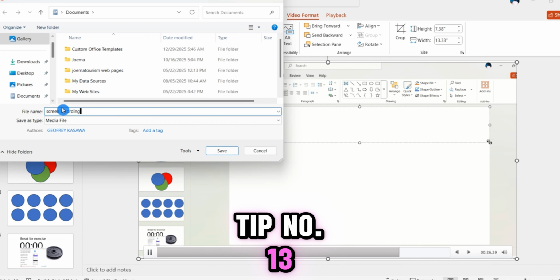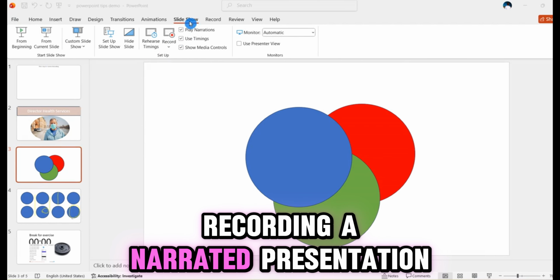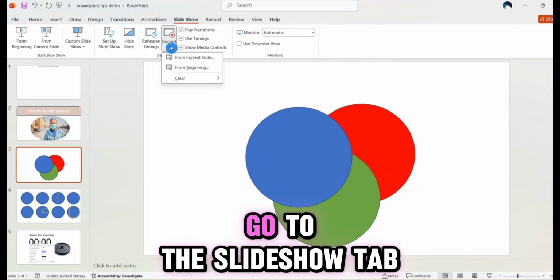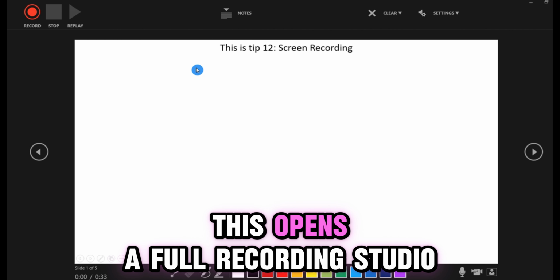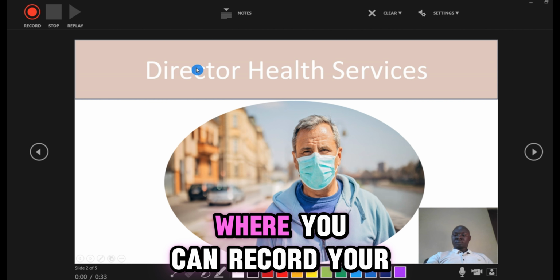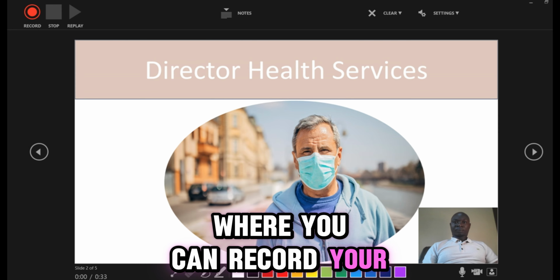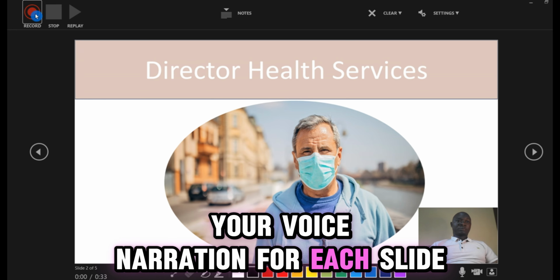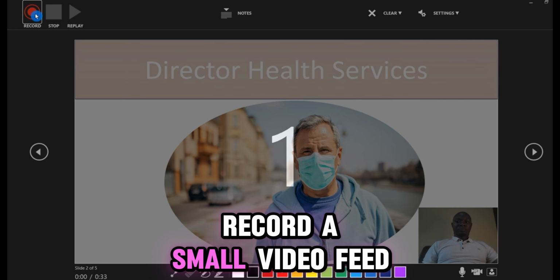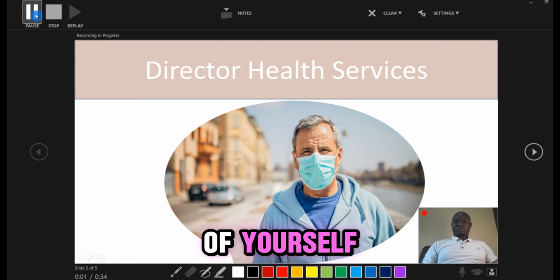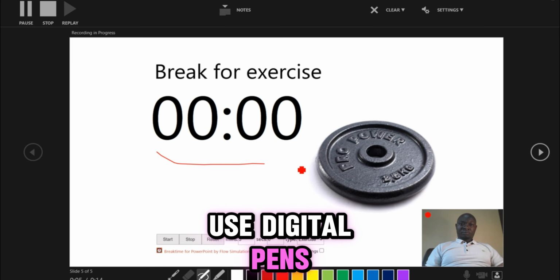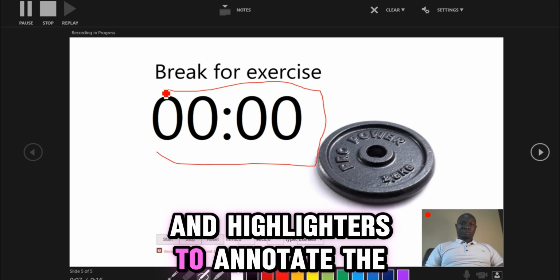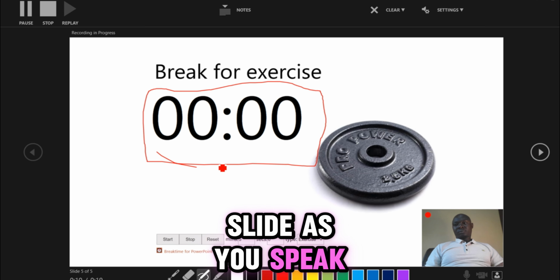Tip number 13, recording a narrated presentation. Go to the slideshow tab and click Record Slideshow. This opens a full recording studio where you can record your voice narration for each slide. Record a small video feed of yourself if you have a webcam. Use digital pens and highlighters to annotate the slide as you speak.